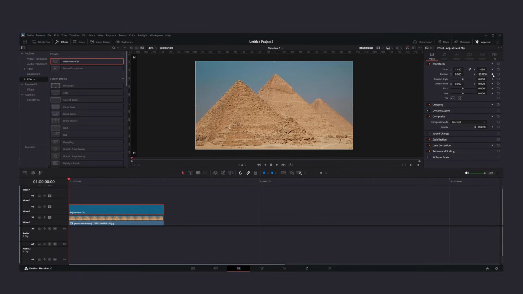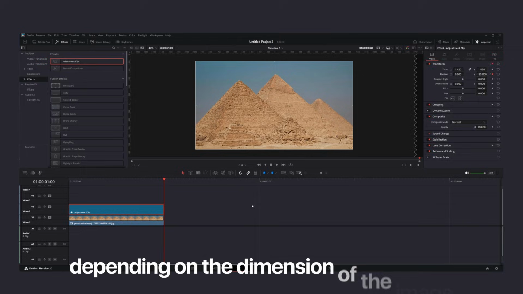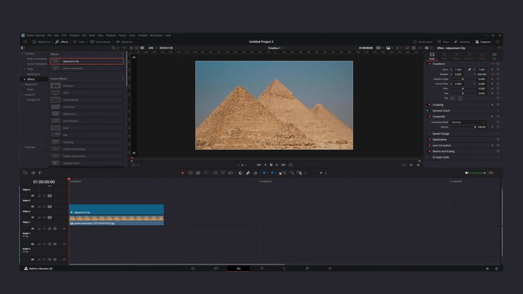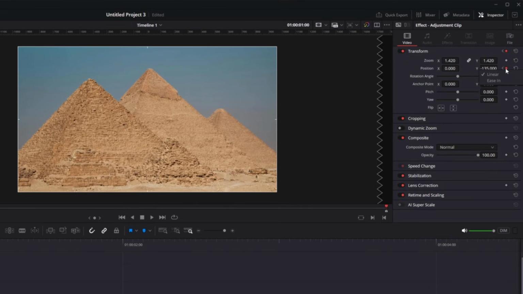Now create a keyframe in the position of the adjustment clip, move to the last frame and create another one. Return to the first one and lower it, not so much. And if you see the black bar, scale it just a few or change its position, depending on the dimension of the image, and we will have a simple movement to the top. But we need to smooth it, so go to the last frame and right click and ease in.